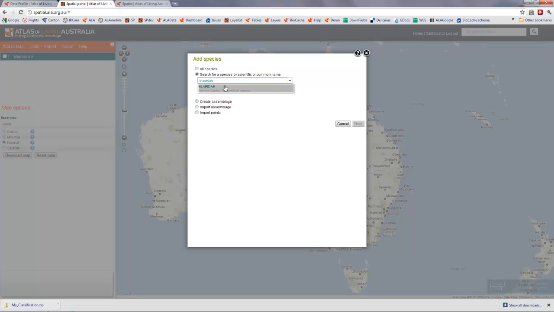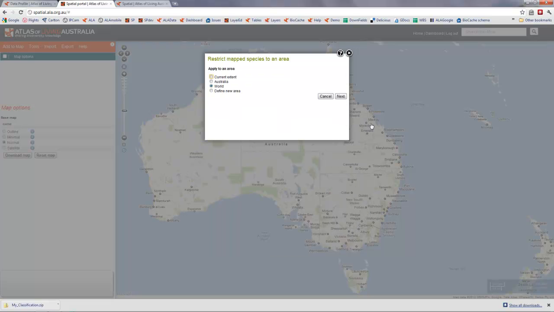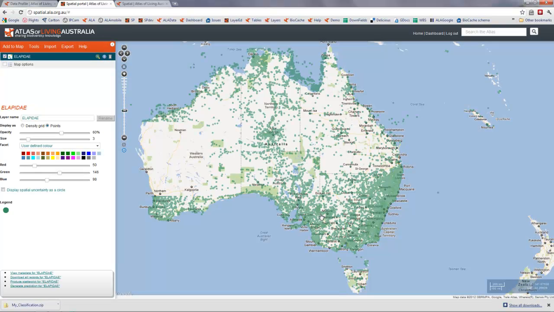What I'm picking up here are, in fact, all the cobra snake species in Australia, a family called Elapidae. And like everything in the atlas, you are capable of limiting it to an area. And in this case, we'll just simply say world. And here are all the observations of those particular species. You can see some of them are marine and some are terrestrial. A good coverage. Australia is pretty famous for its poisonous snakes.